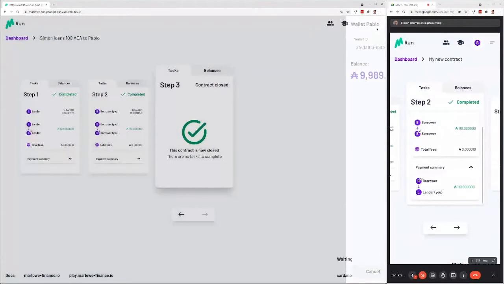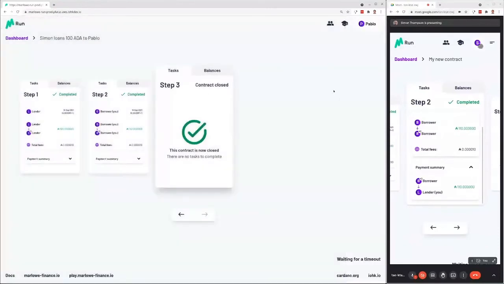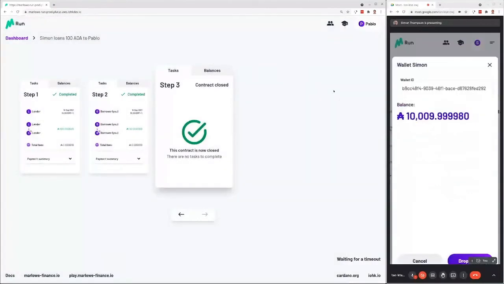And if I do the same thing in my wallet, you will see that I have the 10,000 original ADA plus almost 10 ADA in interest payments. But again, I've had to pay some transaction fees. So there's always going to be, the money in the contract is preserved, except that some transaction fees are paid to enact these transactions on the blockchain.